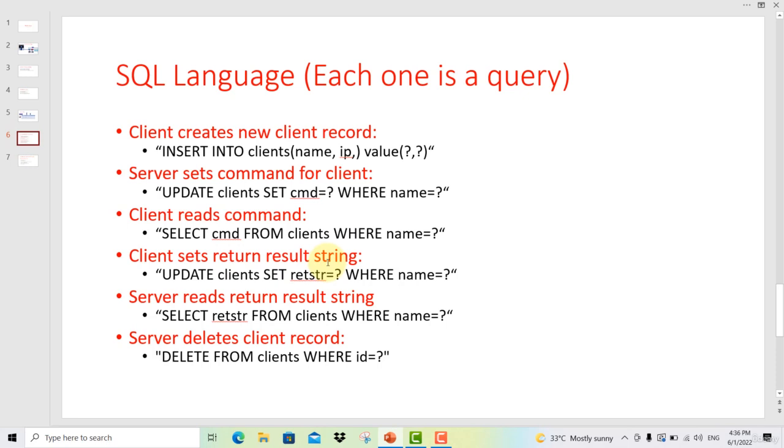Client sets return result string. The SQL query for that is update clients table, set the red string column equal to this, where the name equals this. So what it does is it will search for a specific name in this table.